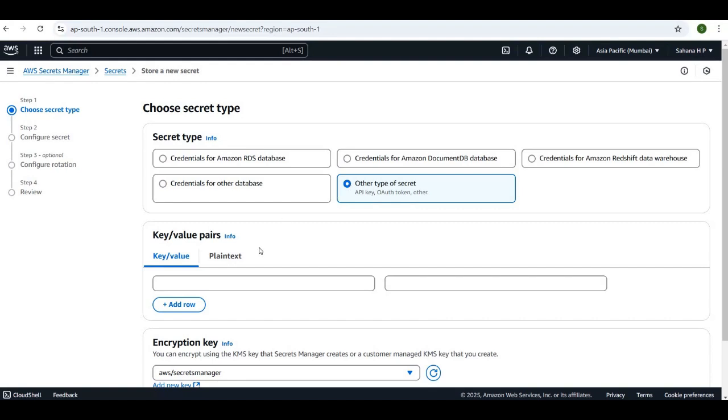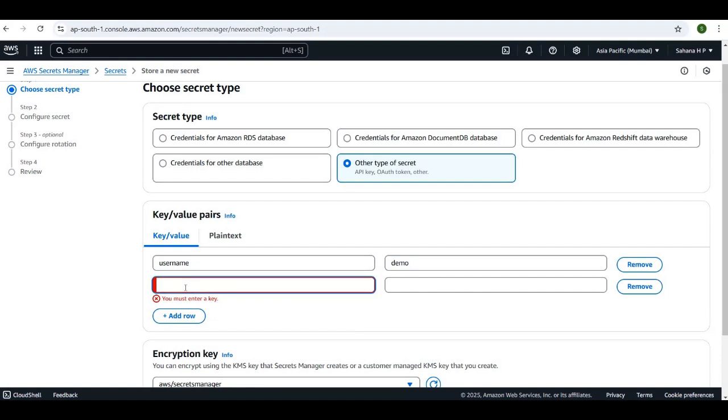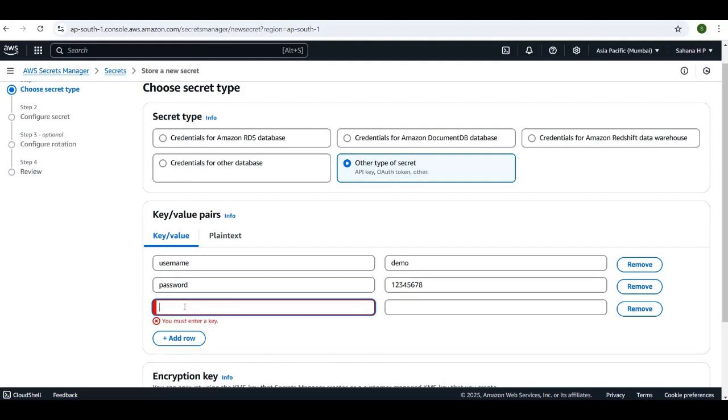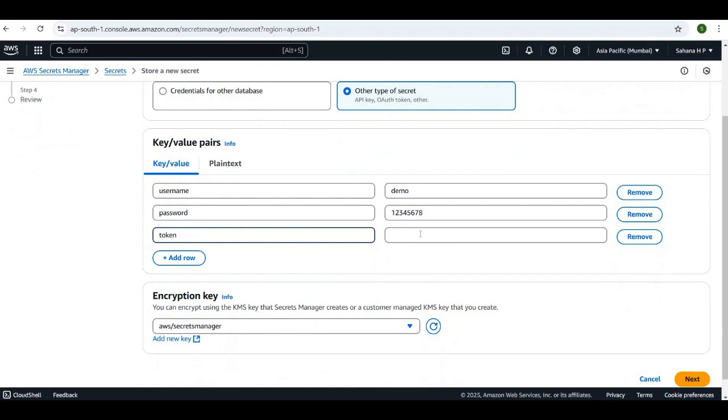The next is the key value pair. Here you will give the key and value, that is username. I will give the username as demo only, then add password, that is 1 2 3 4 5 6 7 8. Then also add another key value, that is token. Here I'm not giving any token value.